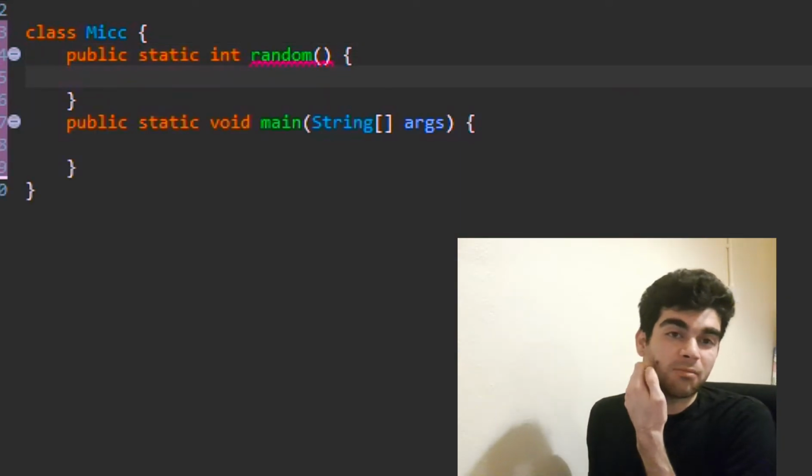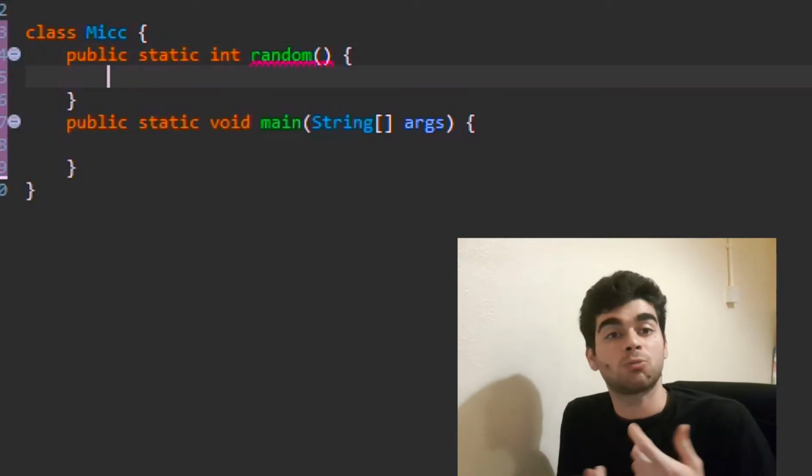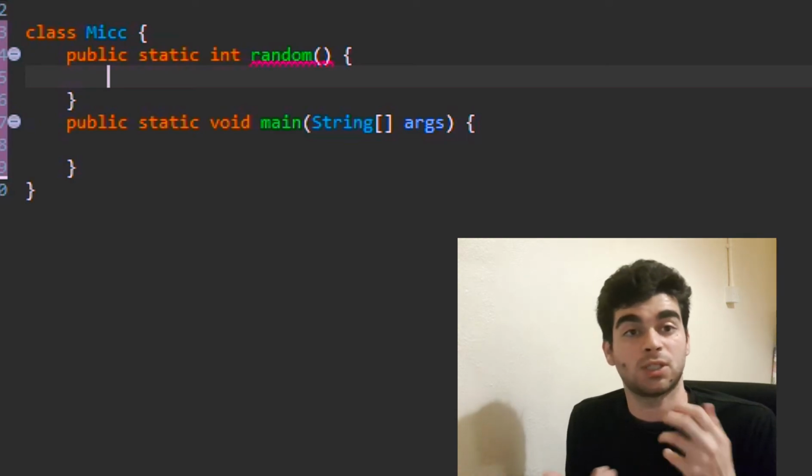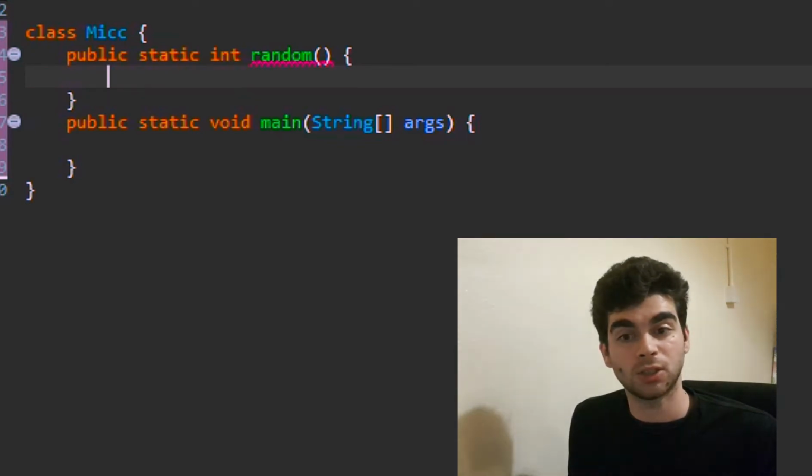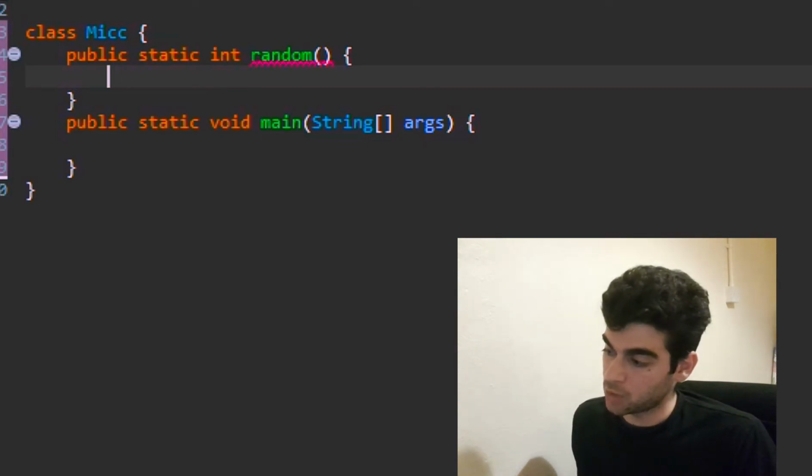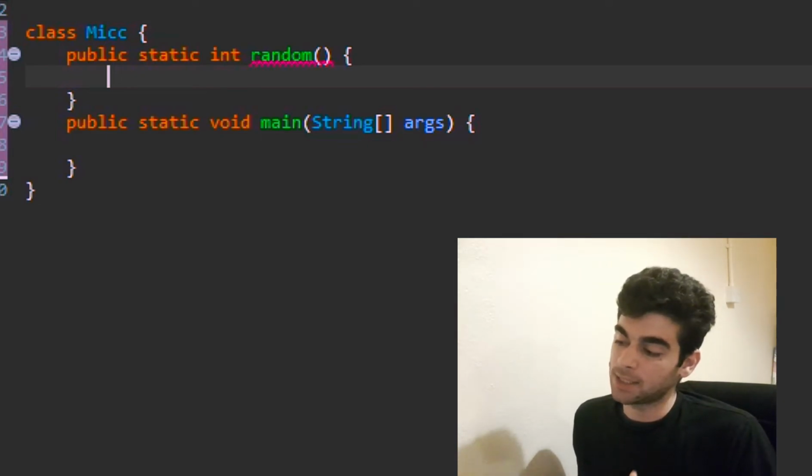The reason why we're creating the random method is just because we want it to randomly choose between 1 and 6, because the dice has 6 numbers, right? So we want it to choose randomly between 1 and 6. So let's say 3, 4, whatever. So public static int random, right?